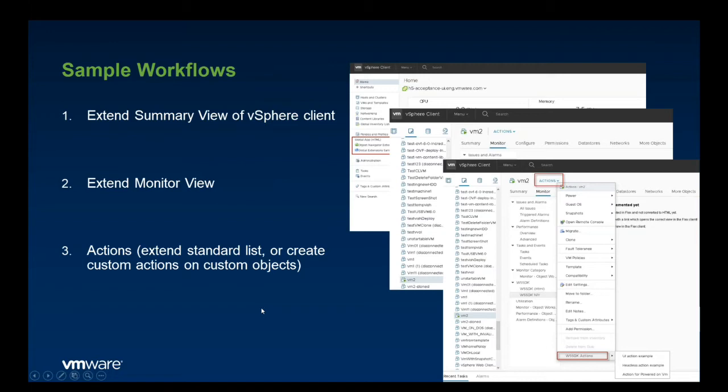Obviously, we provide other ones as well, but these are the ones we see consistently coming up. And you'll get to see examples of that in the next part of the presentation with the Cloud Fabric.